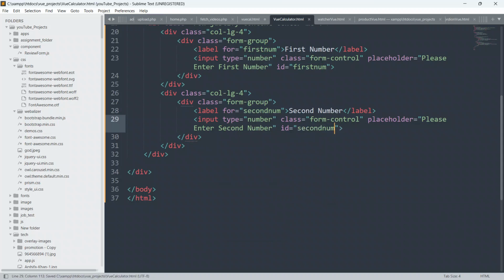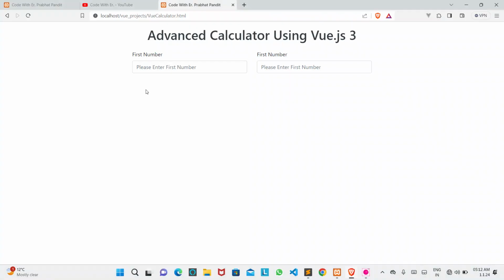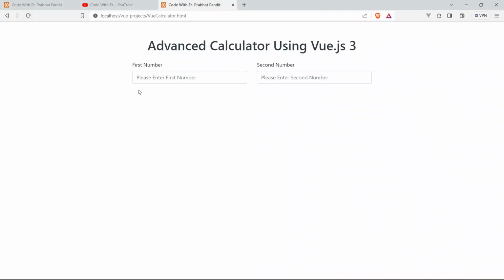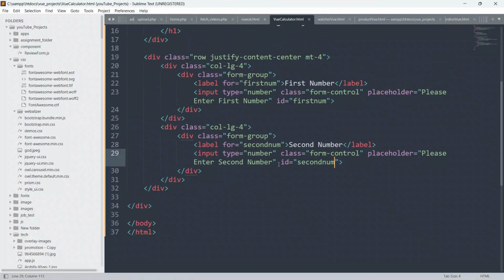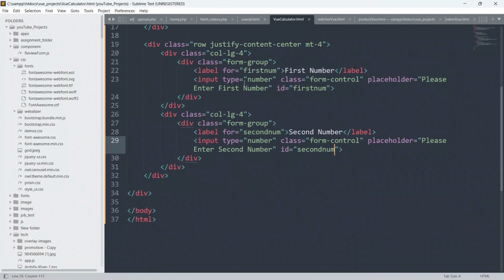Now that's fine. Go to the browser and refresh the page. This is the first number and this is the second number. As of now both input fields are of type number. You can see the type is number here and number here, because we are going to perform the calculation on numbers and not on strings. So the input type should be number only.